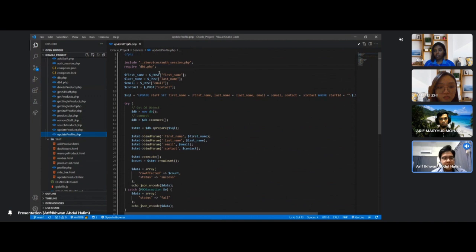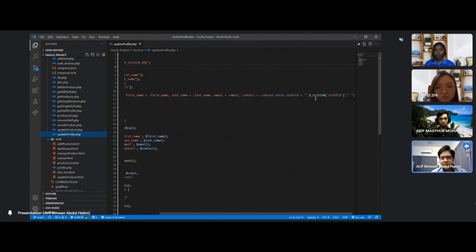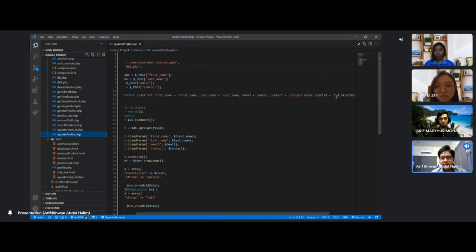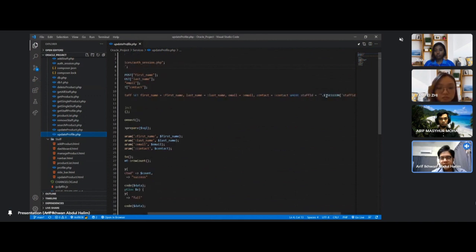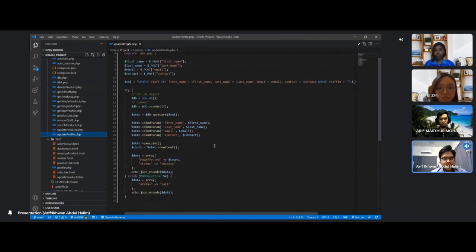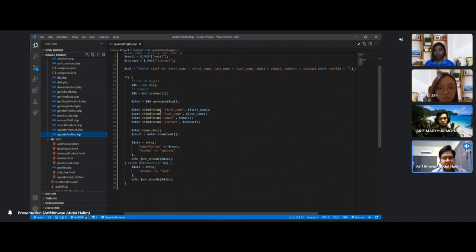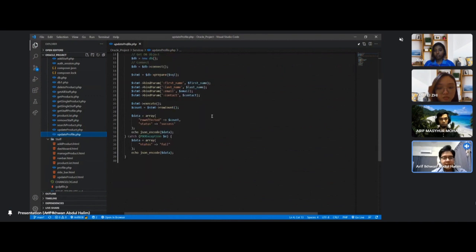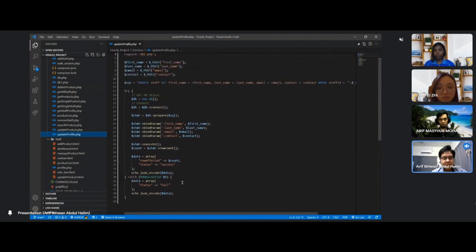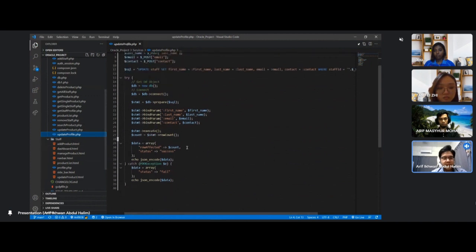So in update profile.php, it will update the staff, setting the first name, last name, email and contact, where the staff ID is from the session. The session is the same one we got before at the login page. Then it will connect to the DB, and it will bind the parameters like first name, last name, email, contact to the data that we insert in the input text form, or in the update form.